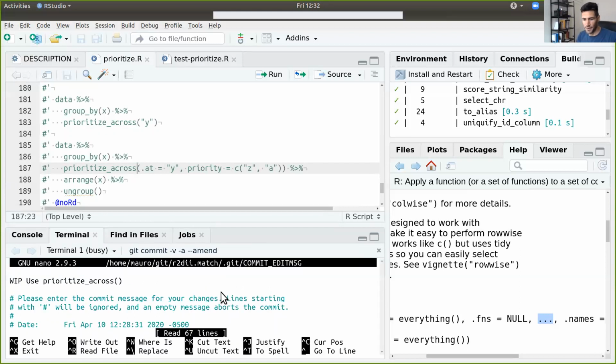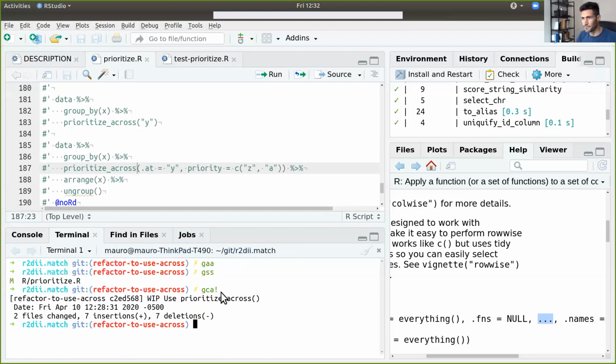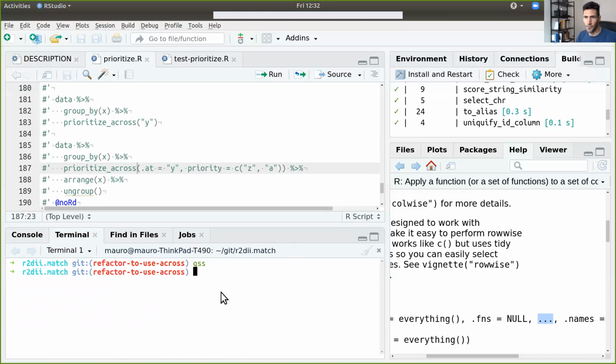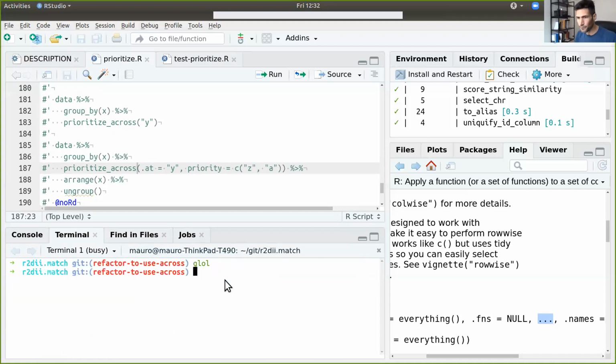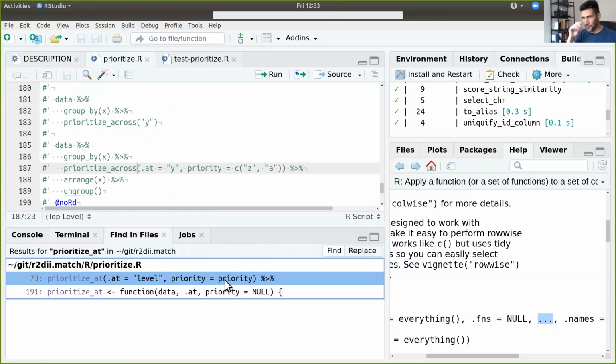The message was fine. I would just leave it at that. So no more changes to be committed. Everything is now in the previous commit. So the last two commits have been squashed into one. So again, let's go back to searching for prioritize at and let's try to work in these two places.